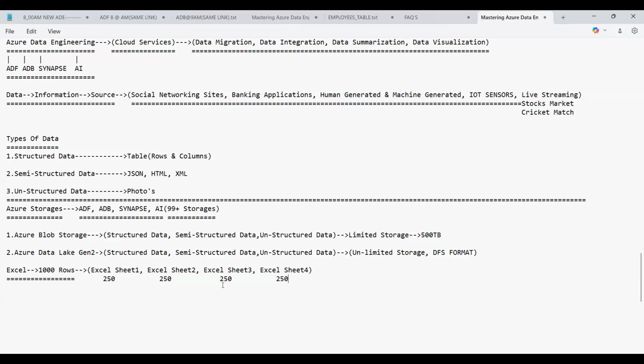But we will learn more about this DFS format in detail once we get into the subject, guys. DFS format is the name, and what is it called? Distributed file format.